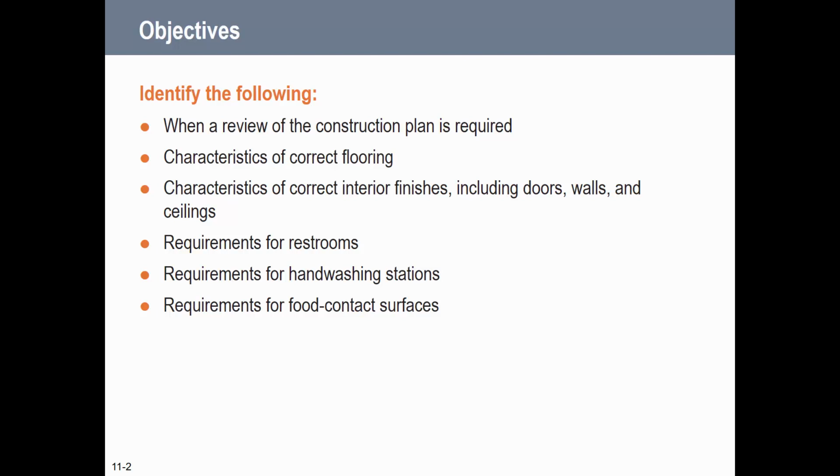And so some of the things we're going to go over here is looking at really how do you choose the materials in terms of flooring, walls, doors, and some of you may never have thought about it, but you may kind of be able to think about if you've been in kitchens or worked in kitchens, what some of the materials are used and why. So we'll look at some of that and then what you have to have for restrooms, hand washing stations, etc.